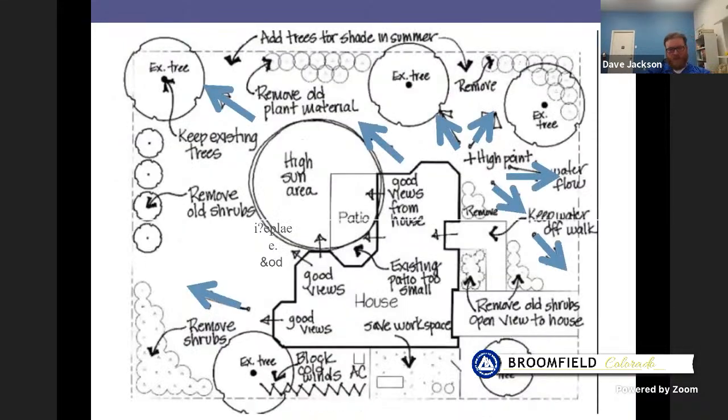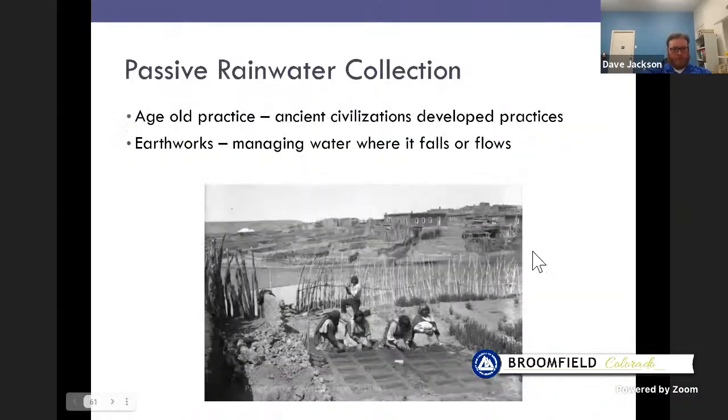Again, this is just another schematic showing some ideas, using arrows and high points to show which way water is going to flow. So ideally, these high points are going to flow towards water-needing trees and things like that. So yeah, passive rainwater collection is an age-old practice.